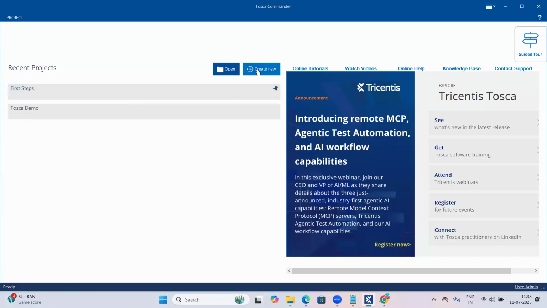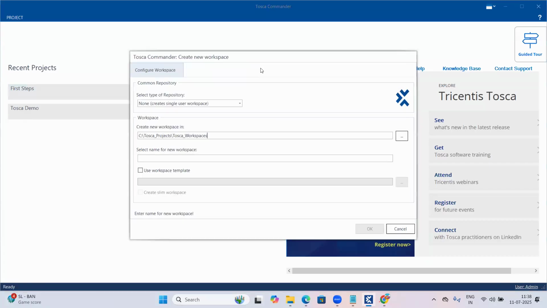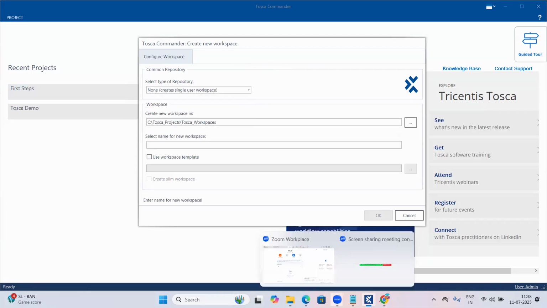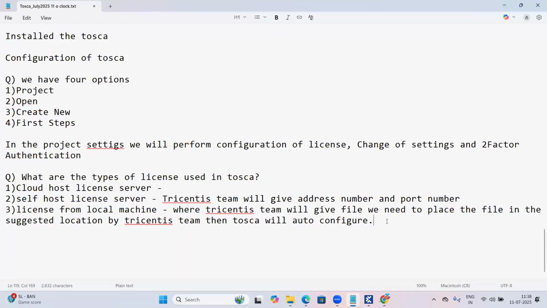So next, the last concept I'm going to explain is Create New. In this Create New, we'll be creating the workspace. There are different types of repository. And there are two types of workspace. Interview will ask definitely: what are the different types of workspace?